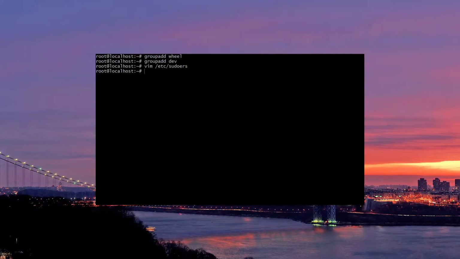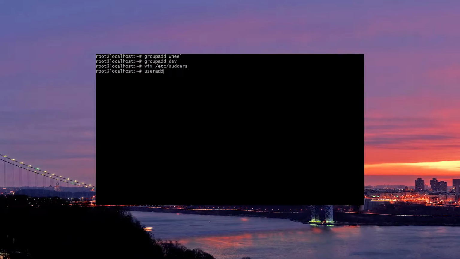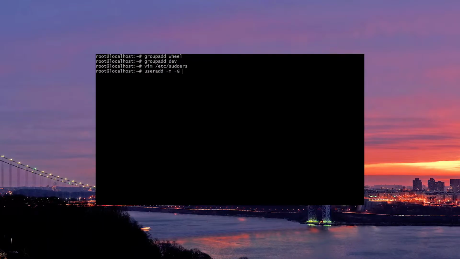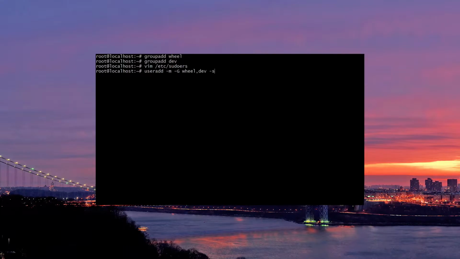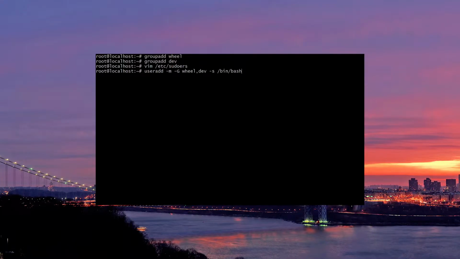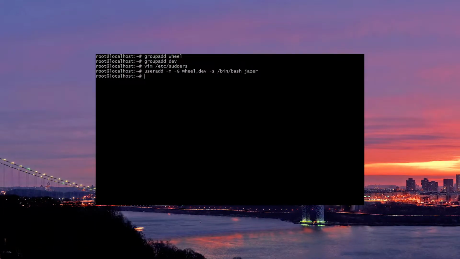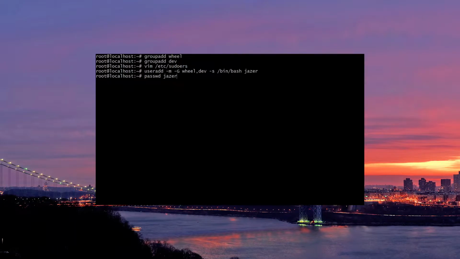So now with the group set up, we can create a login for our new user. So I'll be creating a new account for myself with -m to make the home directory, -G for setting extra groups for the new user, -s for setting up the shell to be bash, and finally the username Jazza. So with the new user set up, I need to set a password for it.